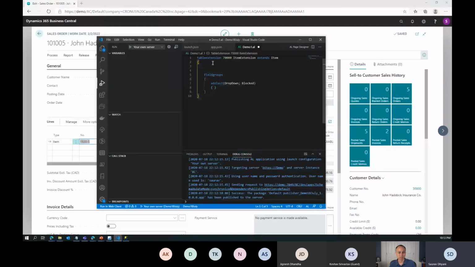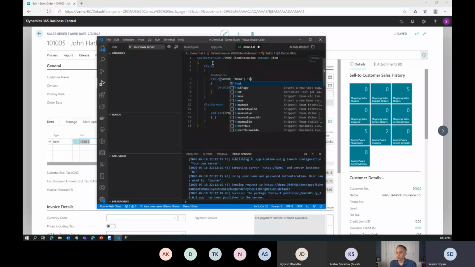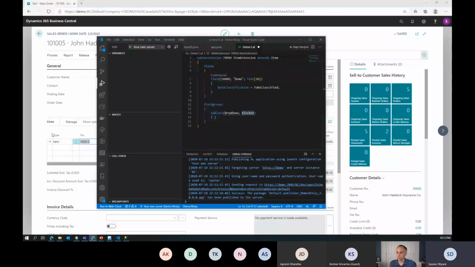Okay, so let me add a field. Fields. Key field 3000, demo, and let's say size 20. And that should be added here as demo. Okay, let's republish this.